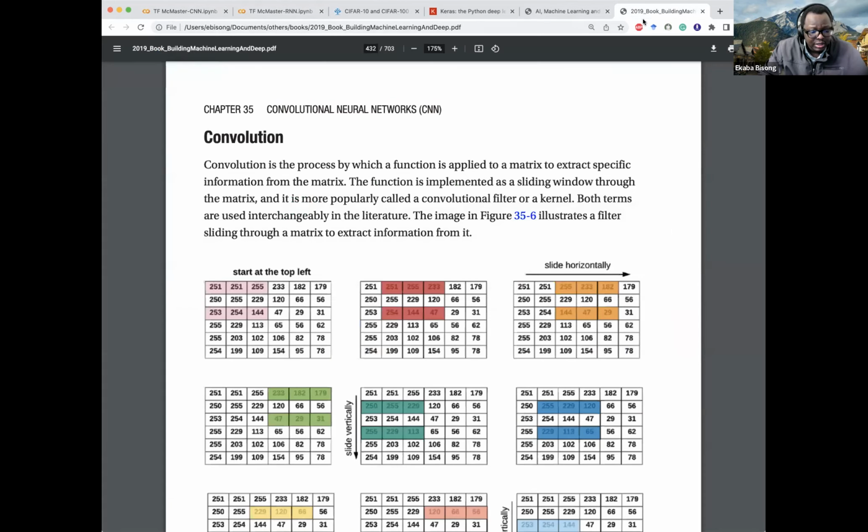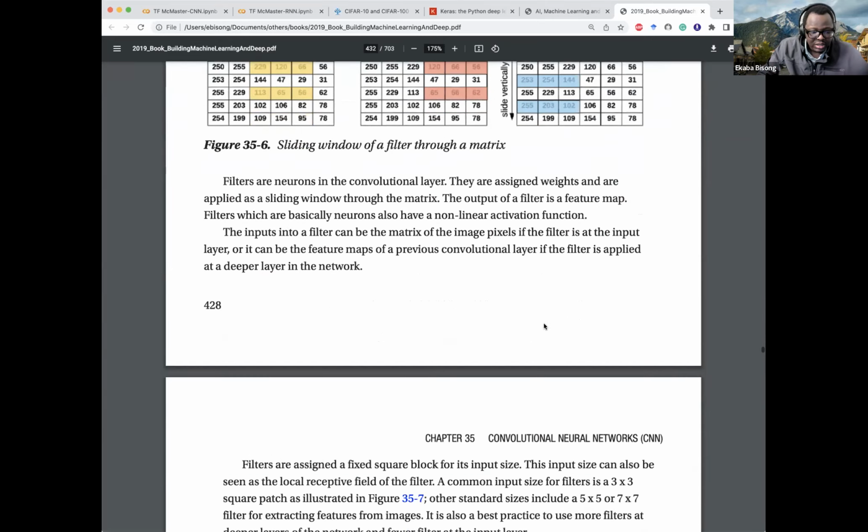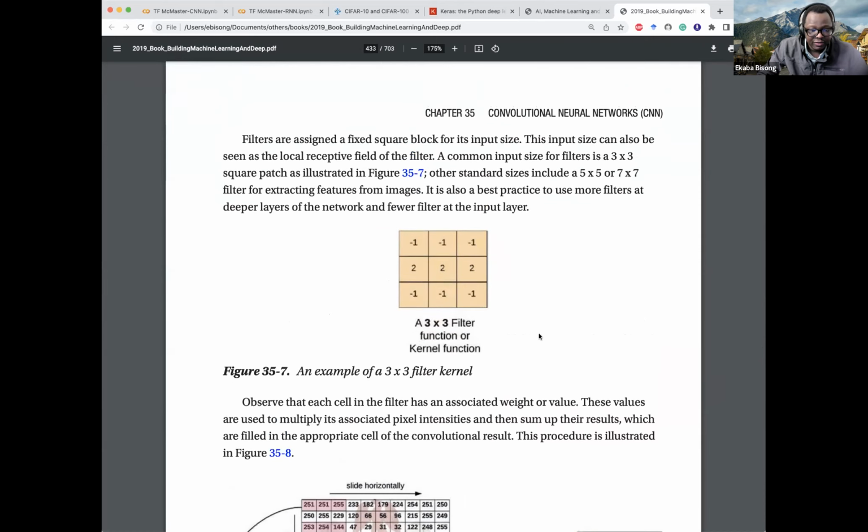So the idea of convolution is that you're applying a function to extract information from a matrix, right? The function is applied as a window through the matrix, and this is called the filter, the convolutional filter, or the kernel. So what's the size? The kernel is 3 by 3. So say you have a set of 32 3 by 3 matrices that are scanning the image from left to right and learning representations from that image. So that's an example of a 3 by 3 filter function.